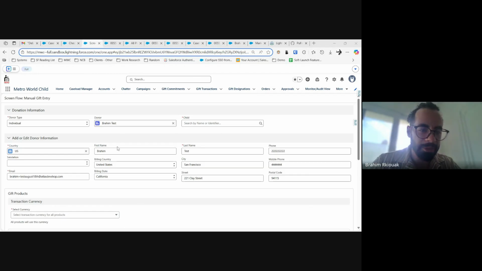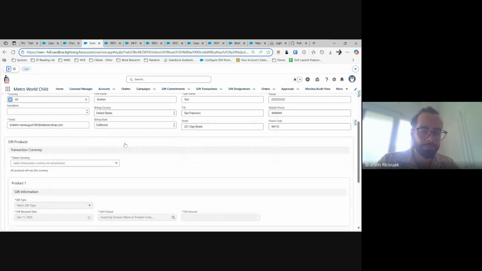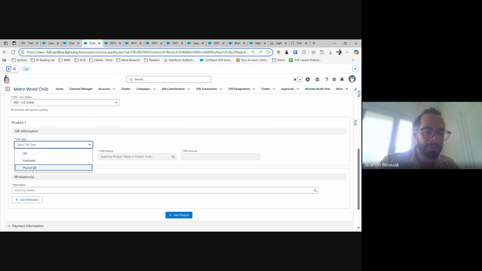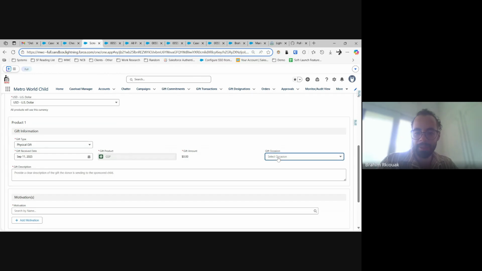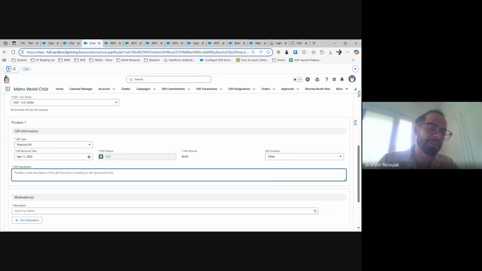Okay, it's quieter now. So yeah, I went back to the manual gift entry, pick the donor, pick the child, and pick the currency, and it's a physical gift. And here I can put the occasion as well. Could be other. Oh, and in here we have the gift description. So we just need to add this also to the Christmas and the child intro card, thank you card of the cards, and add it to the PDF.